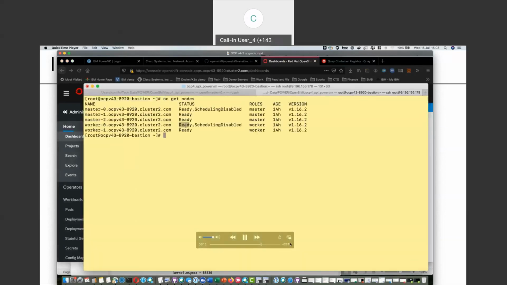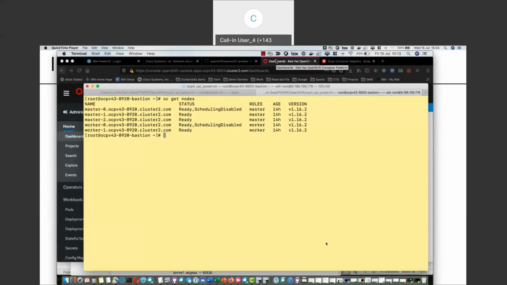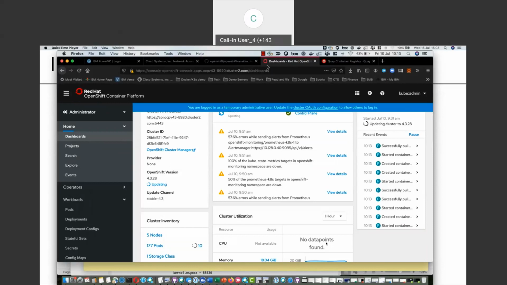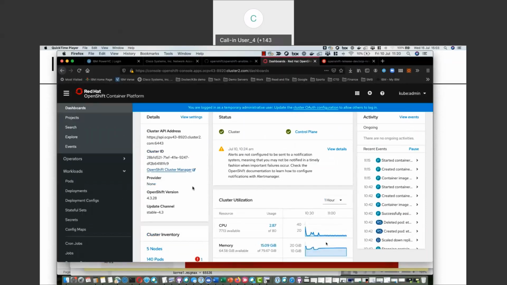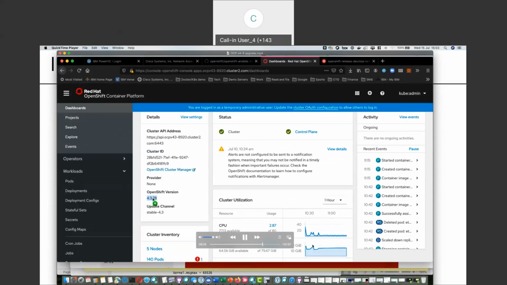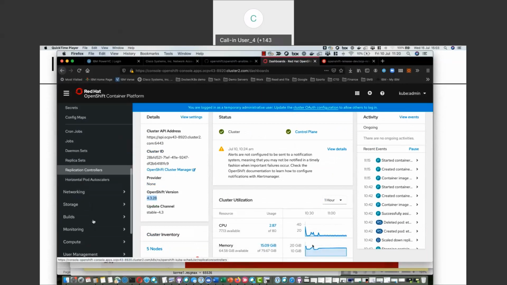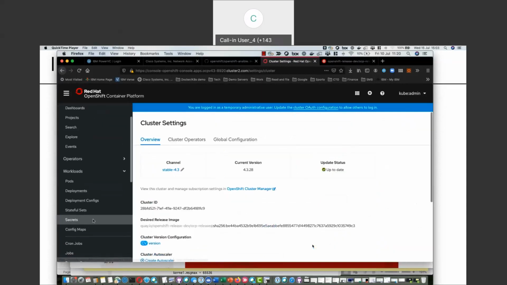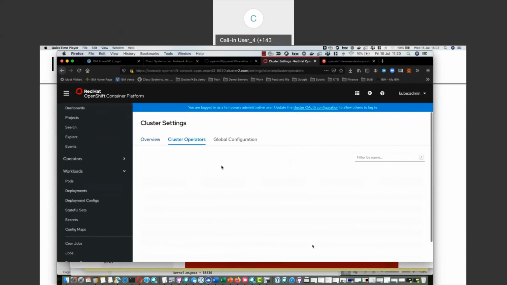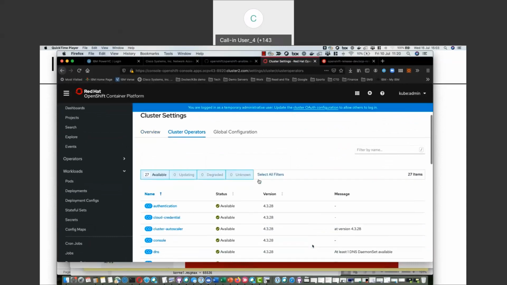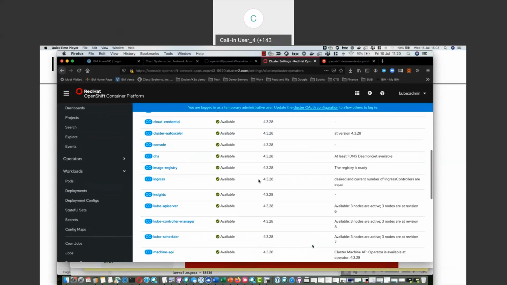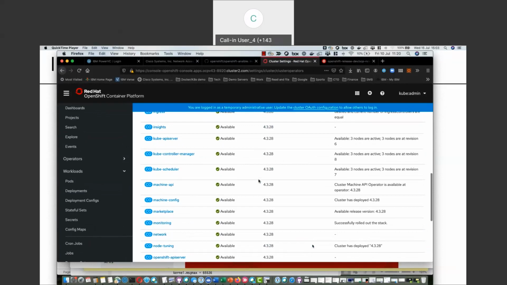It's disabled scheduling on a couple of the nodes. It does a master node and a worker node at once. Obviously it won't do them all at the same time because it wants to make sure that your cluster stays up. And there we see it's now said it's at 4.3.2. If we look at the cluster settings, the cluster operators, sorry, they should all be at 4.3.2.8. They are, which is good.